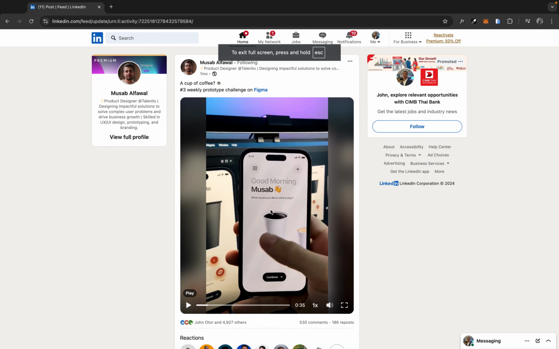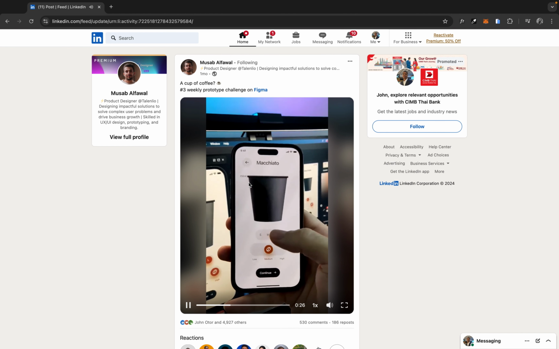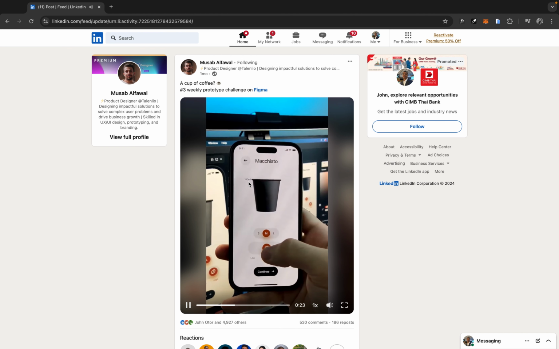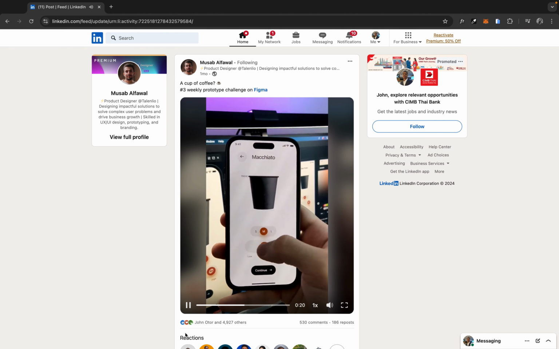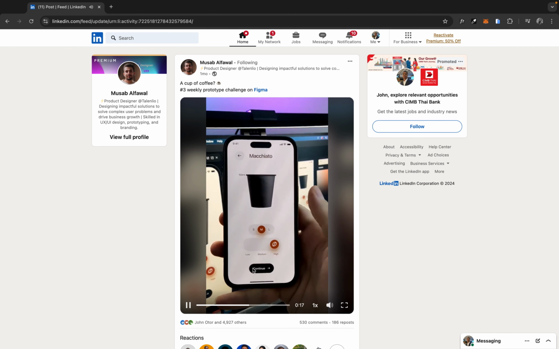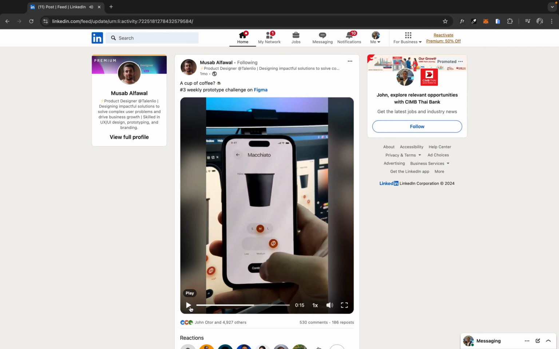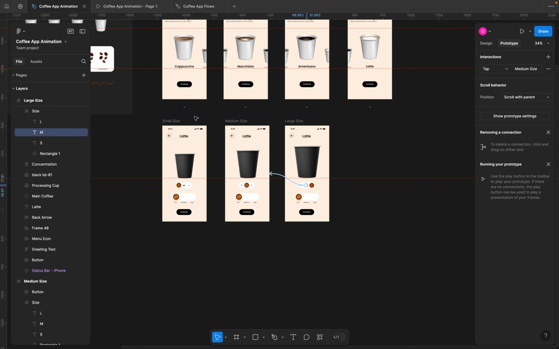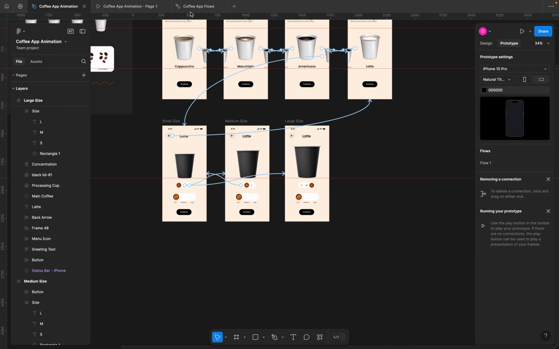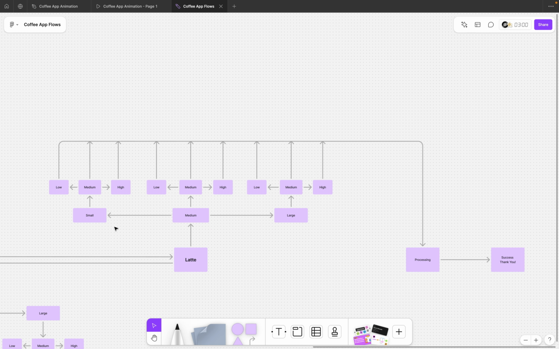But if you look at what we have here on LinkedIn, he also has this number here that shows the size, which is 100 milliliter, 200 milliliter, and whatever. You can add that to yours if you want, but I'm just going to ignore that so that we go into the main transitions. So after having this, now we have all three sizes. If you look at our flow, you can see here we have all three sizes: small, medium, and large.